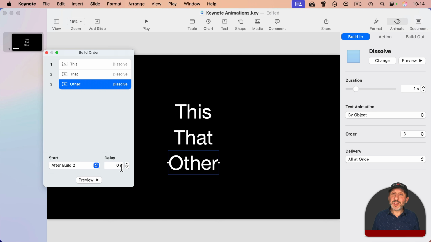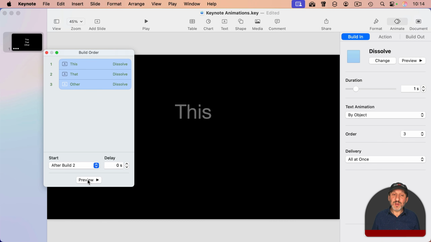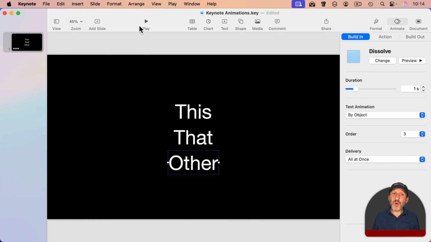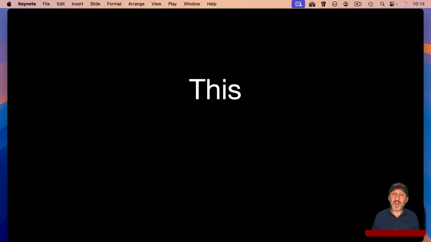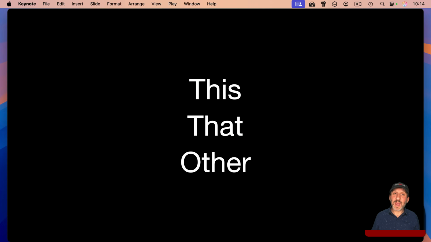We can add a delay for each one if we want to pause between each of them appearing. When we preview this, we'll see each one appears one right after the other with no click. We can test it by playing the slide and see that's how it happens.